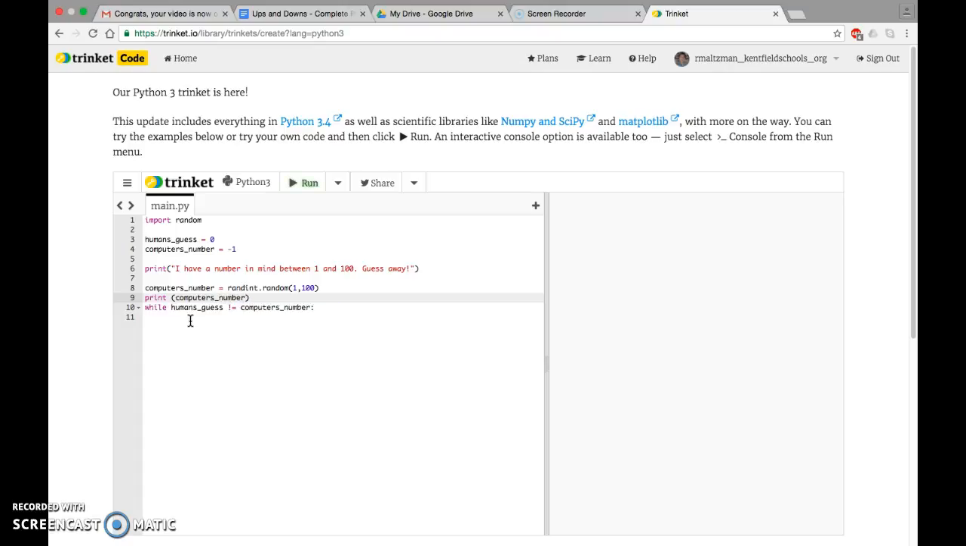number. Okay, so far I'm actually going to comment out this code right here. So I'm going to put a number sign before it. That means it's not going to do this. And let's just see what our code does so far. So humans_guess equals 0, computer's number equals -1, computer's number equals randint.random. So let's go ahead and run.